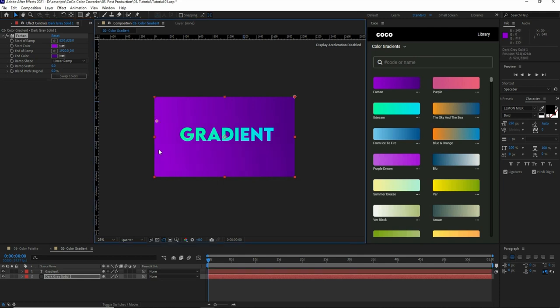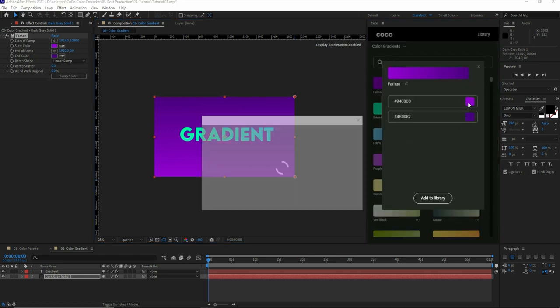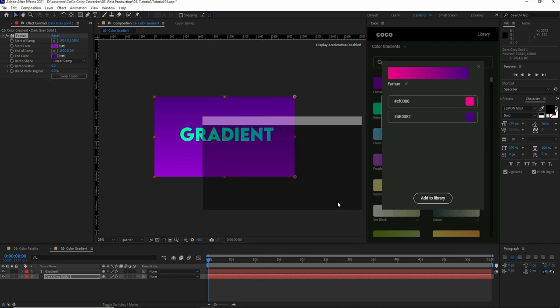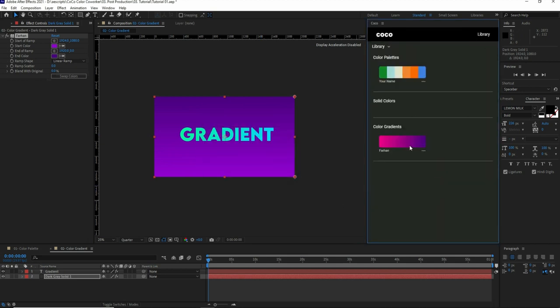Now I changed it from left to right, as you can see. Again, you can edit it and add your custom color and save it to the library. In the library, you can find that gradient, and as you see, the colors are updated and we can apply it on the layer with a simple click.